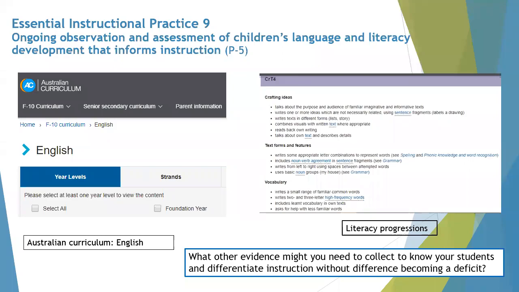Essential Instructional Practice 9 is ongoing observation and assessment of children's language and literacy development that informs instruction. Now you can see on the screen here the Australian curriculum, because it's the observation and assessment in conjunction with knowing what it is that we need to teach. So you need to make sure that you're looking closely at the Australian Curriculum English and the standards, and also the literacy progressions. These documents give you a lot of information as to the scope of learning that students need to have access to. So please ensure that you're using these documents to inform your planning.